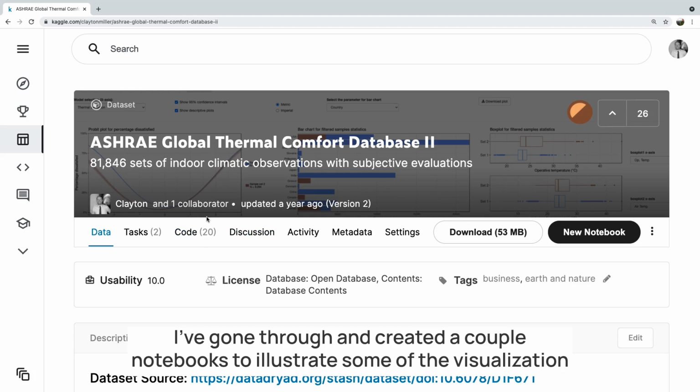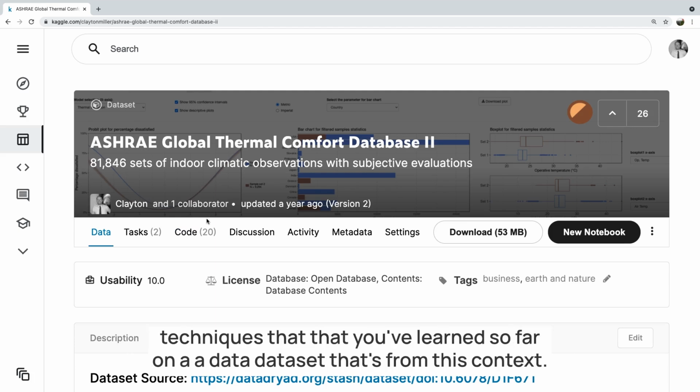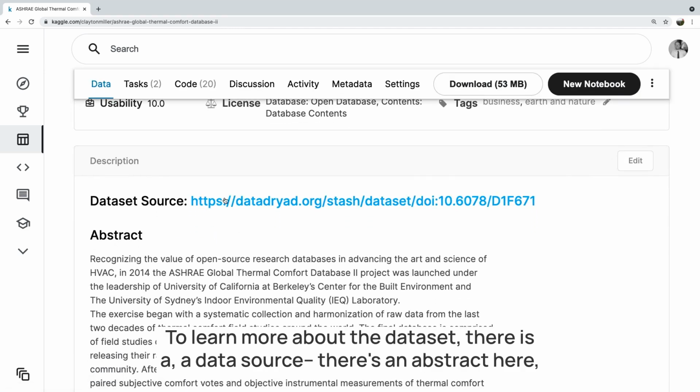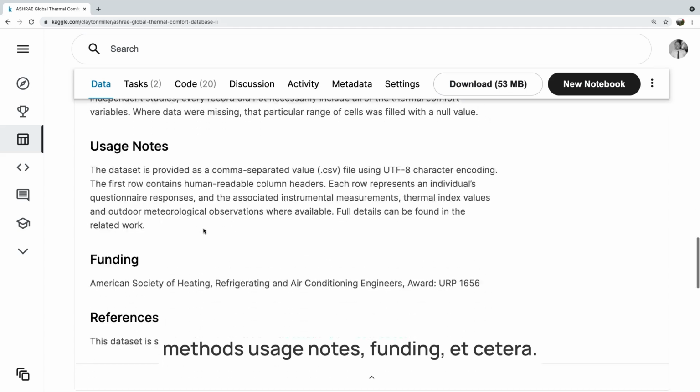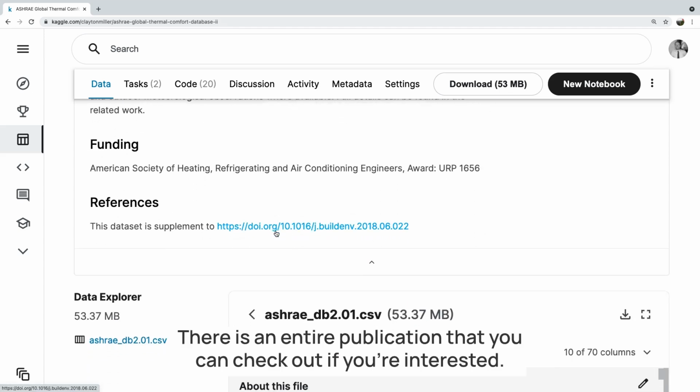I've gone through and created a couple of notebooks to illustrate some of the visualization techniques that you've learned so far on a data set from this context. To learn more about the data set, there is a data source, an abstract, methods, usage notes, funding, etc. There is an entire publication that you can check out if you're interested.